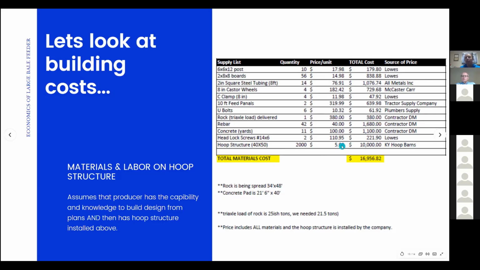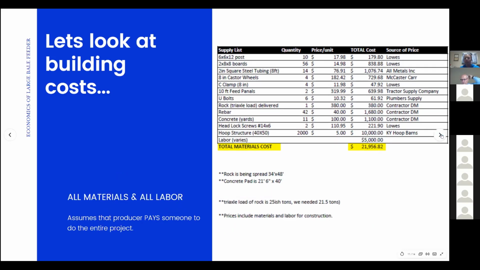So they will do so for $5 a square foot. So that's going to cost us $10,000, which brought it up $2,500. So now we're sitting at $16,956.82 if they install the hoop structure.